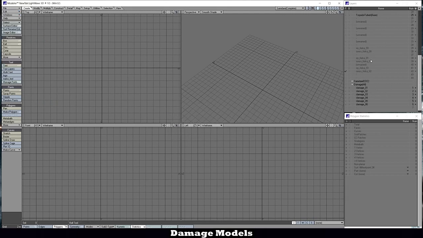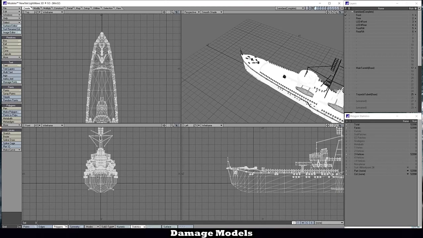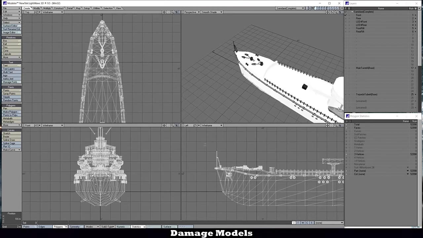I don't know why Lightwave implemented that function. It's really annoying. Anyways, all we're gonna do here is take parts of the ship and put them into the damaged parts. So let's start off with maybe the front. I usually do the front, so let's damage the front.